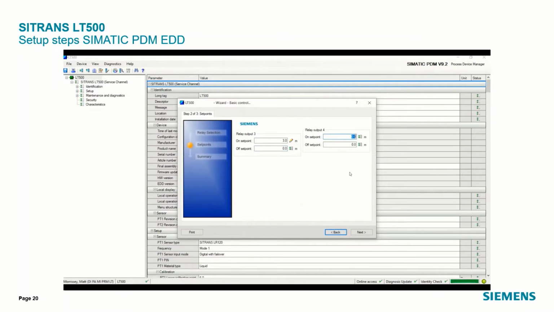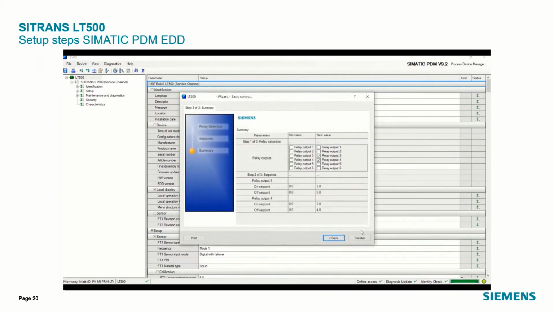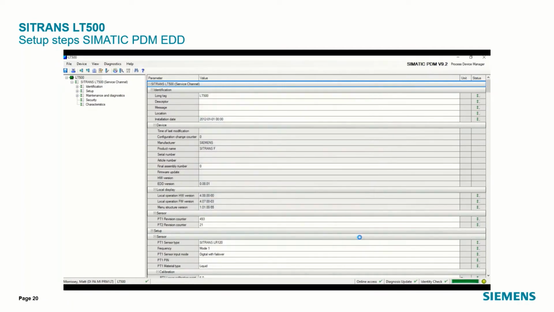And what's nice about basic control is you can essentially enter anything here. So I'm going to turn on at 2 and off at 4. So I'm going to kind of swap where my on and offs are. And again, I can see what's changed and transfer to the device.